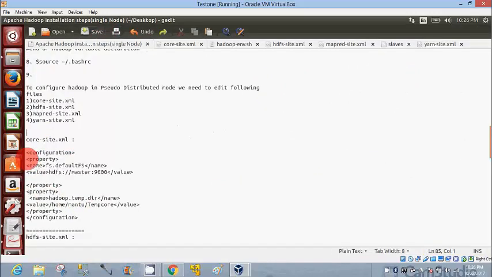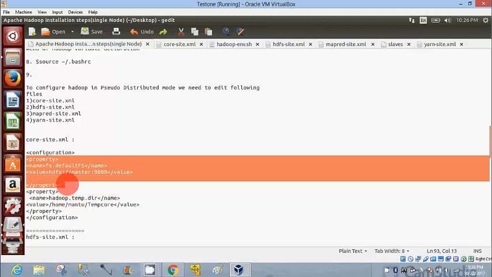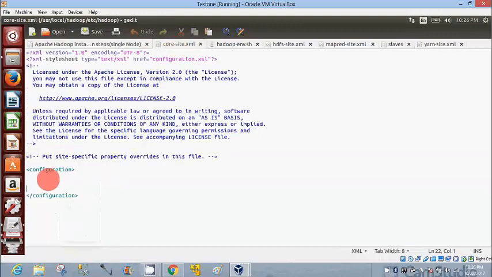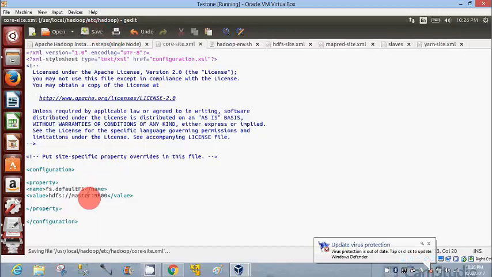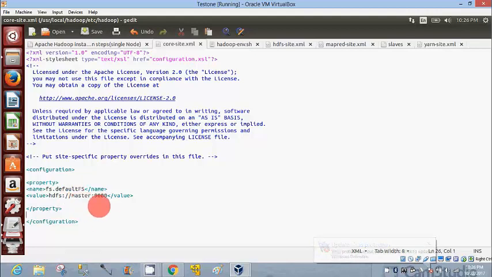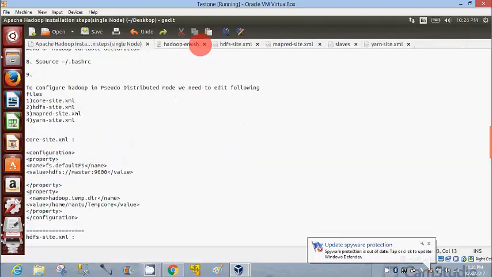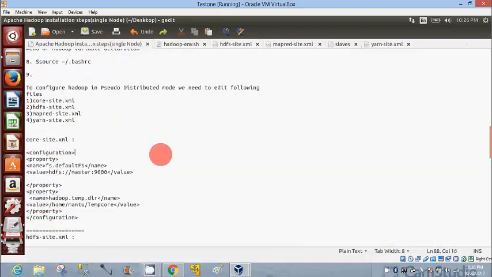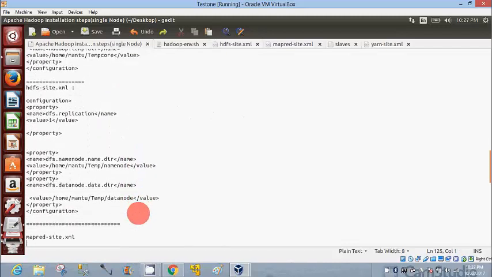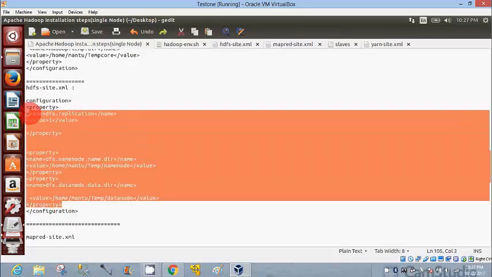So this is the configuration for core-site.xml. Let me do that. This is the core-site.xml. Then copy and paste. Make sure you put your host name. My host name is master, so I have to type master here in this section. After that, hadoop-env.sh, but let me complete this hdfs-site.xml first. I have this configuration file here. You have to copy and paste.